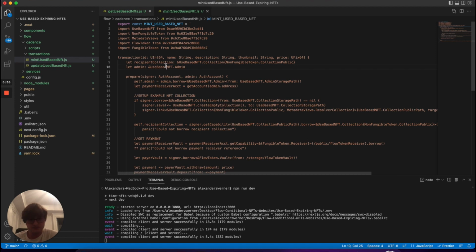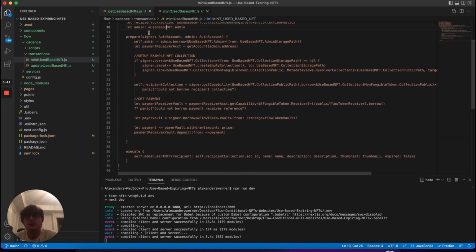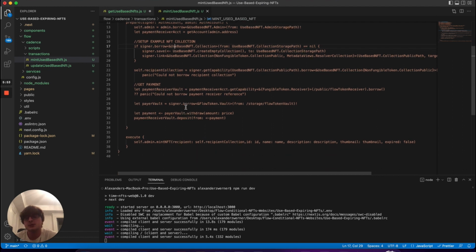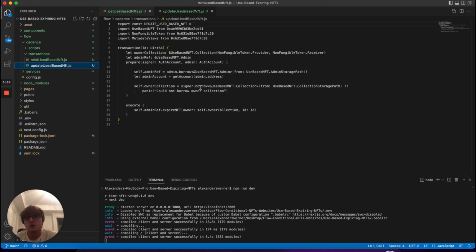Moving on, we have our mint NFT function. This is a transaction that looks at the admin, borrows an NFT from the admin, sets up the NFT collection, gets the payment, and basically mints the NFT to the holder. And then this is our last transaction.